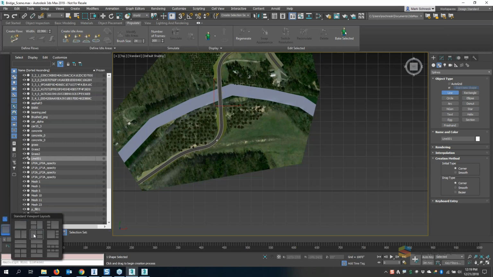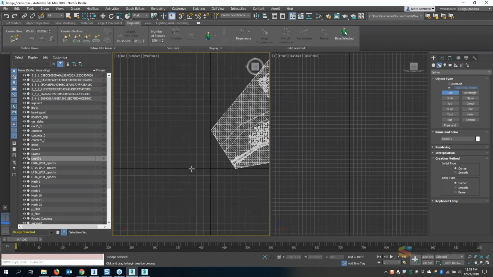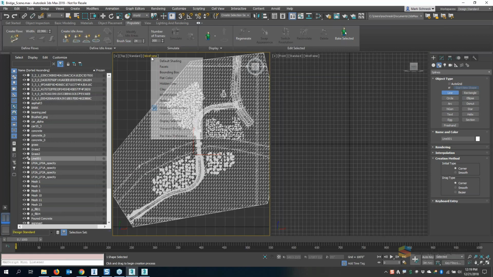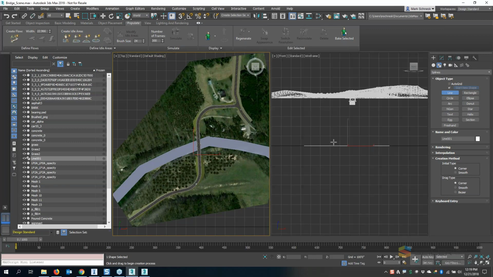So right here, I'm going to open up another scene window. So I'll do a split window. I'll set this to the top view, change my view to the default shading. And here is a front view. And there you can see my spline that I drew. It's down at elevation 0.